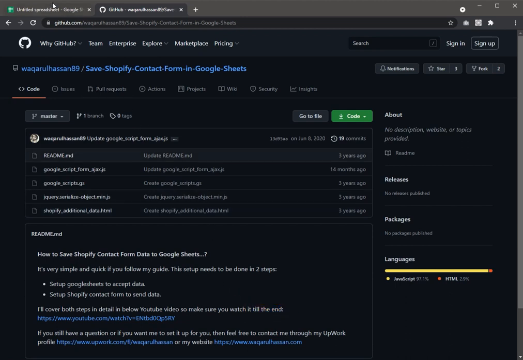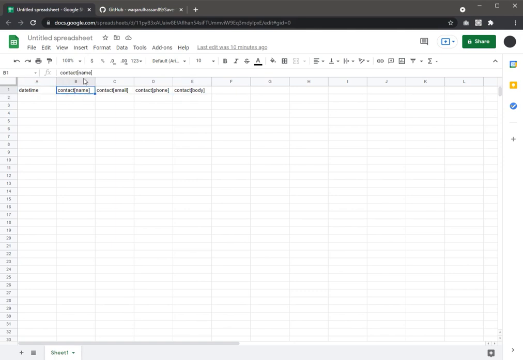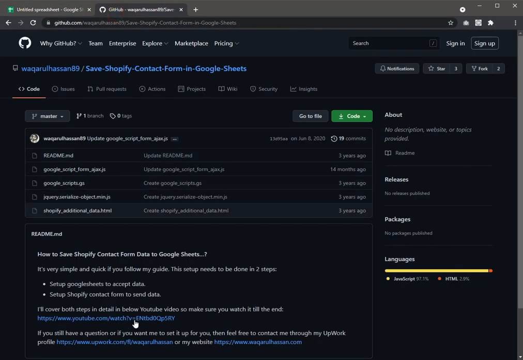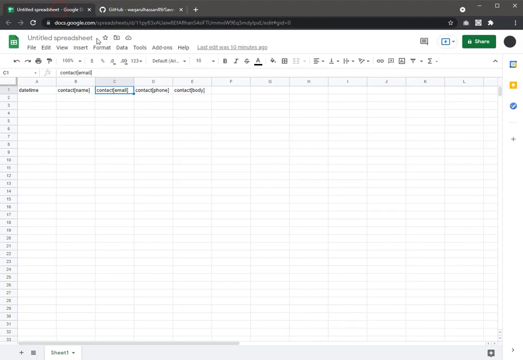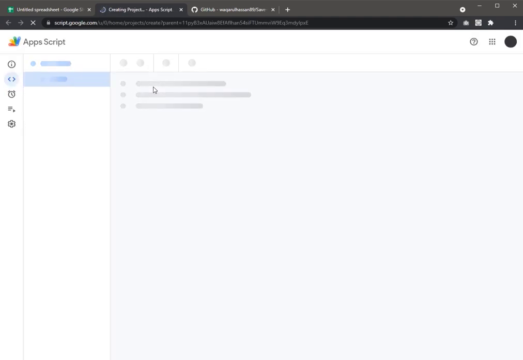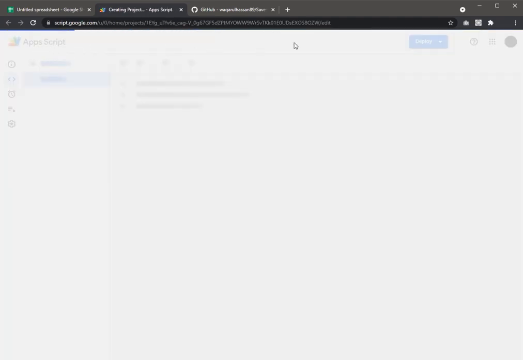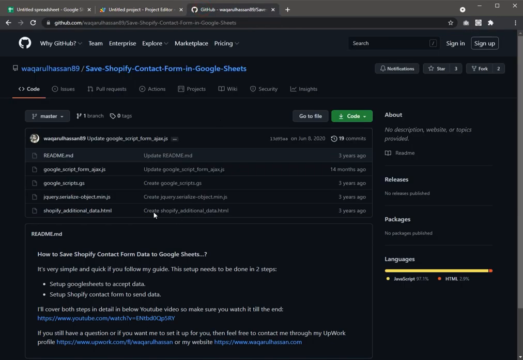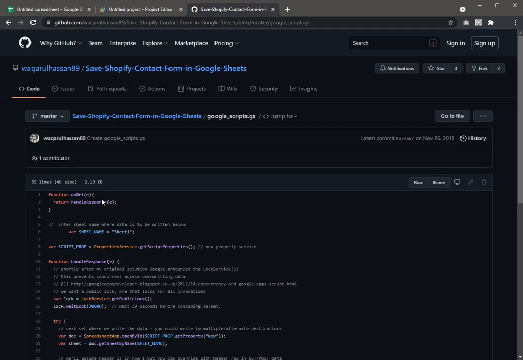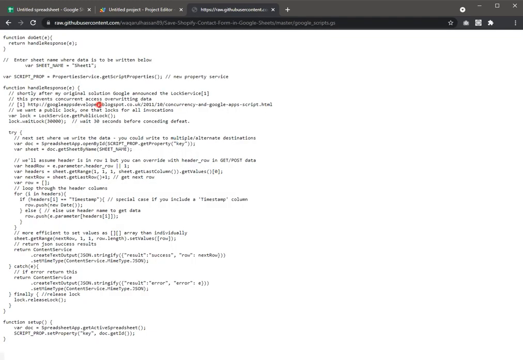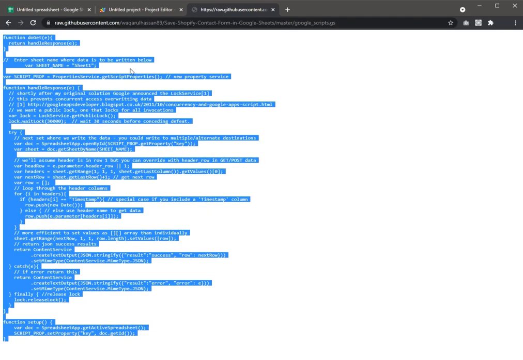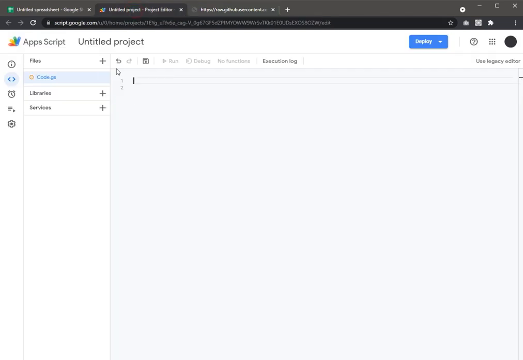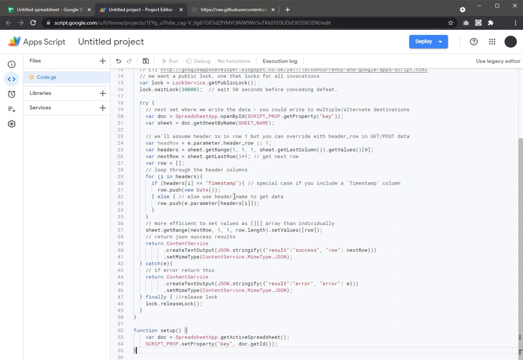First thing you need to do is enter the field names like how it's described in this video. The next thing you need to do is go to tools and then script editor, and you can see it's already changed. Lots of things are totally different from my last video. All you have to do is simply go to googlescript.js, go to the raw, copy everything from there, remove what's in here and replace it just like that.